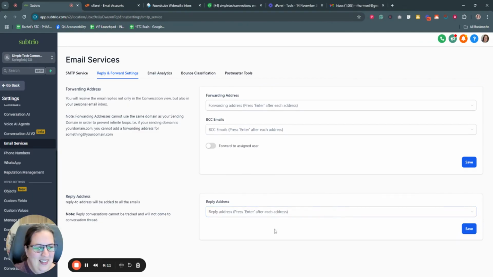Anyways, we're going to pretend like there's nothing in there right now, okay? So what we need to do is put in the email address that we used and added to our Freshdesk account right here. So help@simpletechconnections.com.